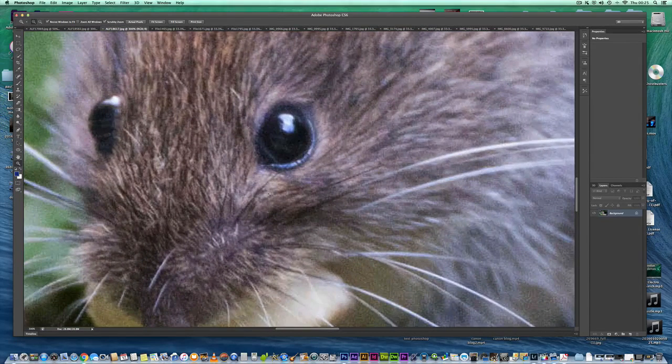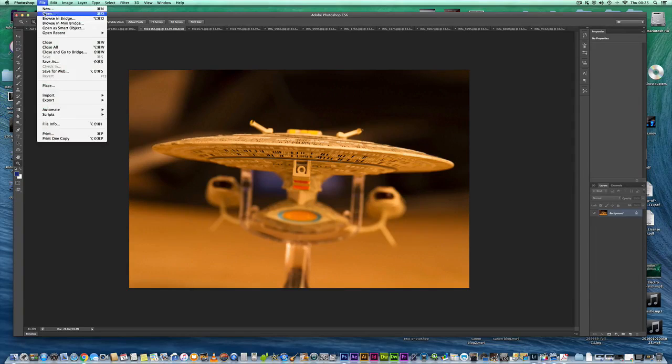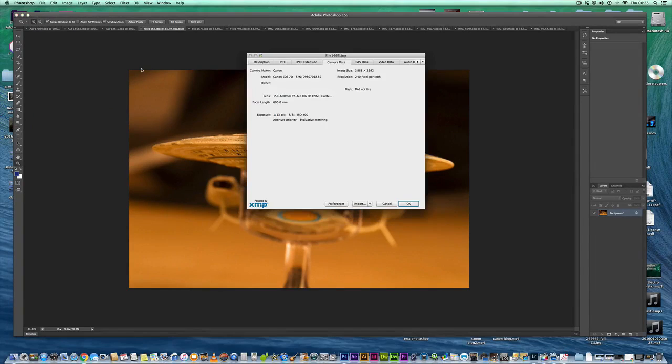300%. So the next image, which is that Star Trek model that I did that test on, where I said the Sigma Contemporary is a bit sharper than the Tamron 150 to 600. So let's just have a look at the data. So this is a 7D, 600mm, f8, ISO 400. We were on a tripod, but even so it's 1/3 of a second.